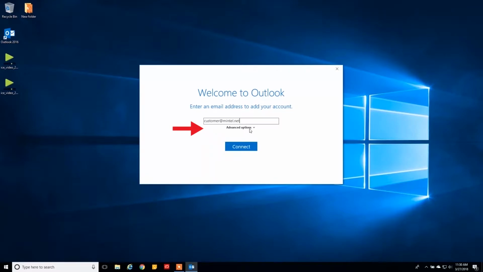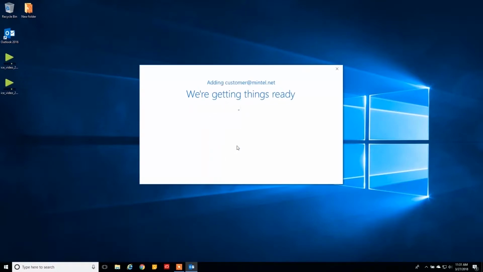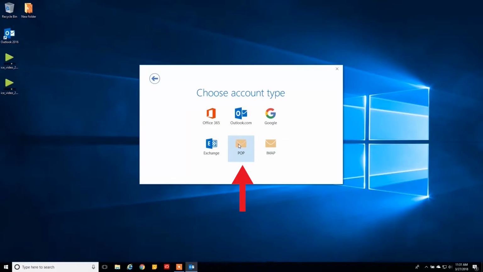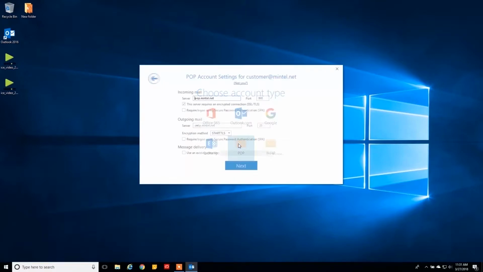Right below the text box, click Advanced Options. Make sure that you check the box labeled Let Me Set Up My Account Manually. This will allow you to enter the necessary information to sync your Mintel email with Outlook. Now click Connect. At this menu, click on the envelope labeled POP. At this screen, you will enter the information necessary for Outlook to work with your Mintel email.